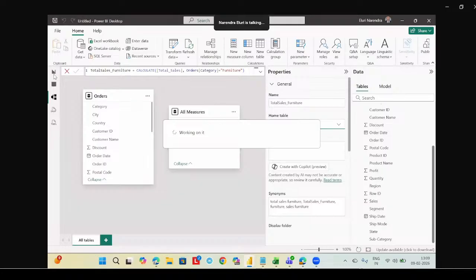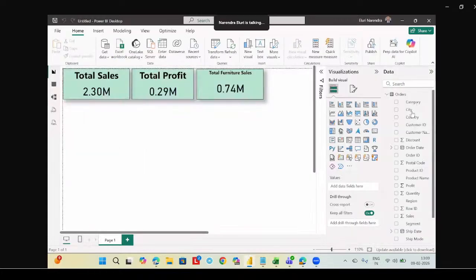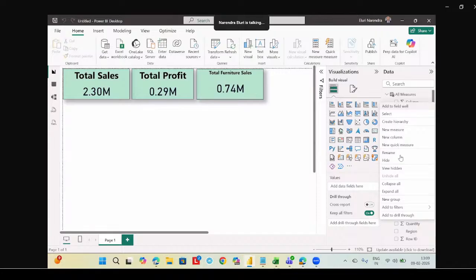Now go back to normal. And now you can see here total sales is there. Total sales for furniture category is there. If you want to remove this existing column measure, just click on this three dot and click on delete. So you can delete from the particular thing.